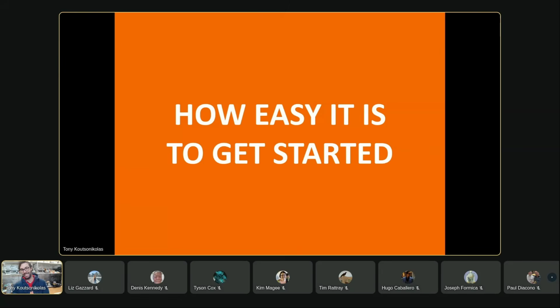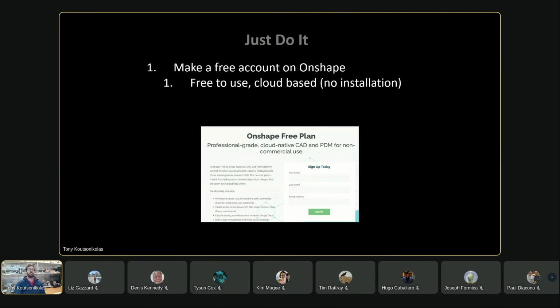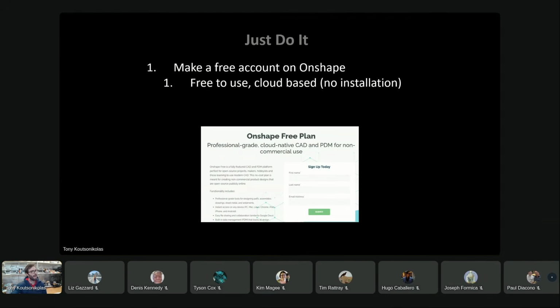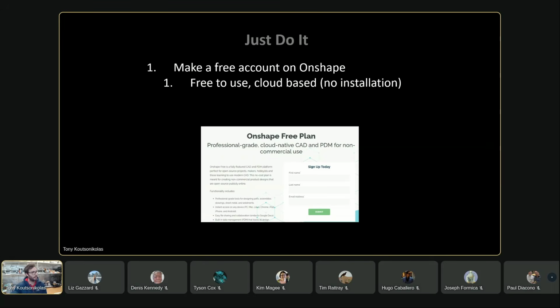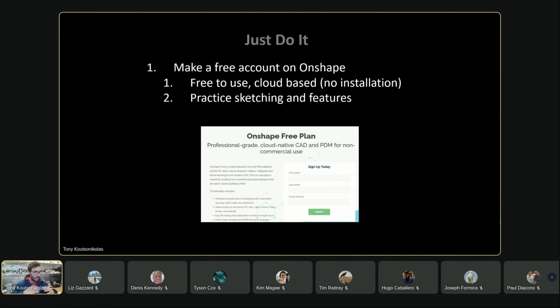So how easy it is to get started with this. Onshape is what we recommend for parametric design. And the reason is because you can make a free account on Onshape for non-commercial use, and it's cloud-based, which means you just create an account online and then you can log in. It's kind of like Google Docs for parametric design. So that's just the first thing. Just practice that drawing, try to extrude it, try to revolve it, and actually make a 3D object, right?